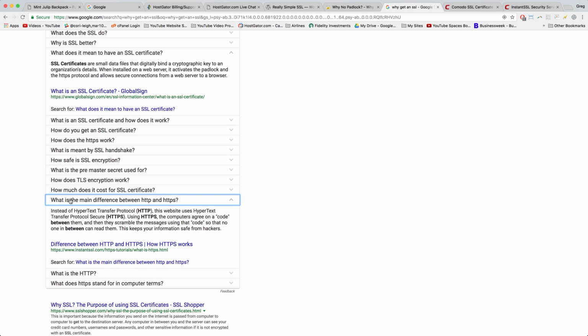This question, for example, is really good. The main difference between HTTP and HTTPS, which we're going to actually change our website from HTTP to HTTPS, is that instead of Hypertext Transfer Protocol, our website will now use the secure option, which ultimately keeps your information safe from hackers. Perfect.